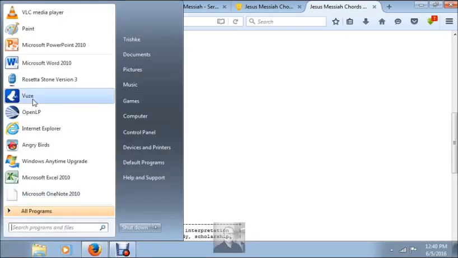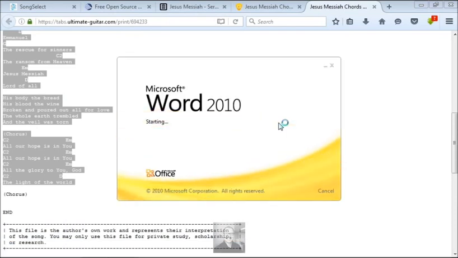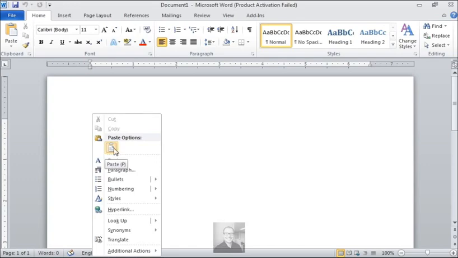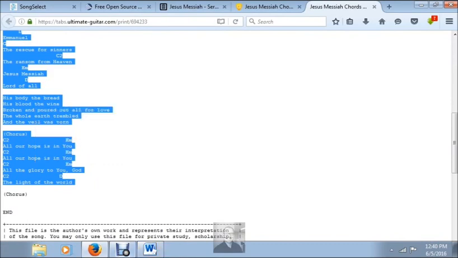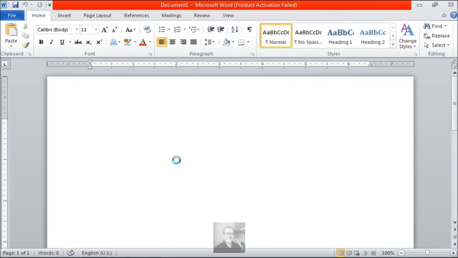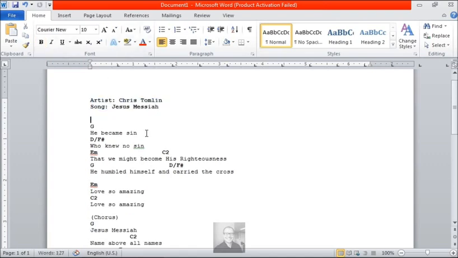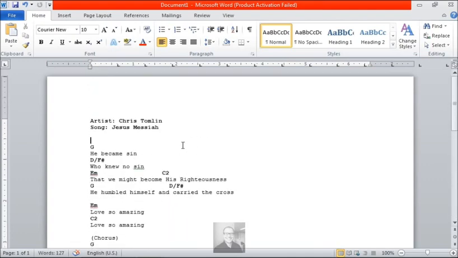And then you open up a Word document. Okay, and sorry, the link is broken, so just copy again, just paste, there we go. Okay, so let's just put that in bold. This we can take out because I don't want to use capos and things like that on my chord sheets. I need to keep it generic. So there's the chord sheet.